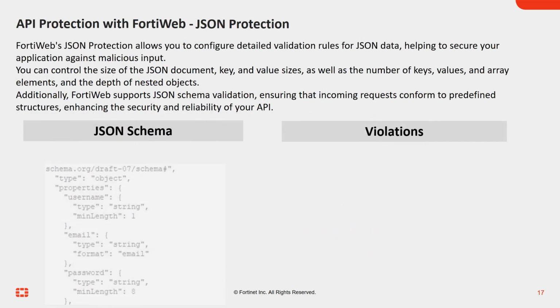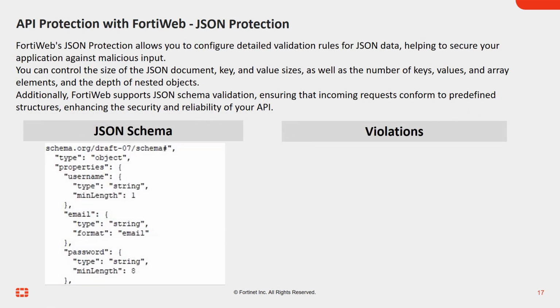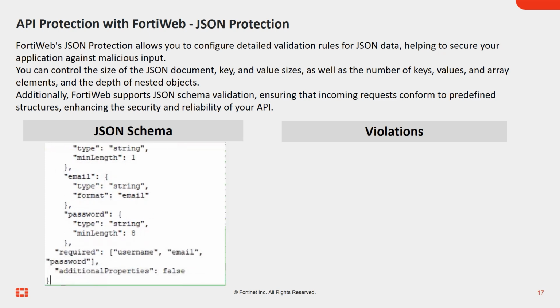In another example, let's say you have uploaded a JSON schema and it specifies the JSON structure like the example on the left. An attacker sends a JSON request where the email field is missing and an unexpected age field is included. When FortiWeb detects this schema violation, it can block the request and log the attack.